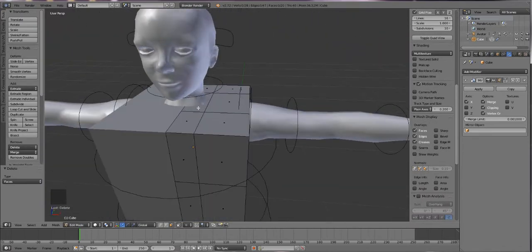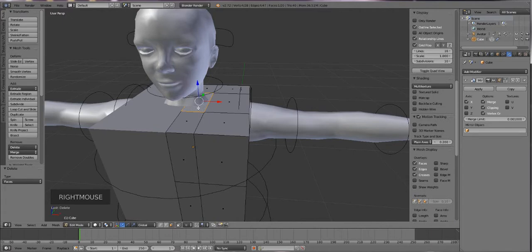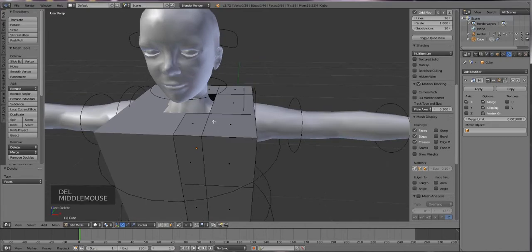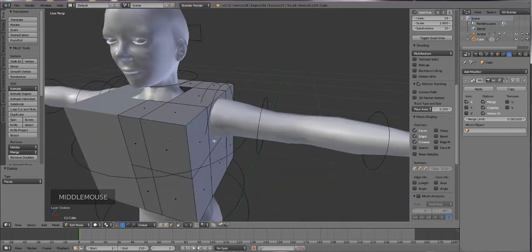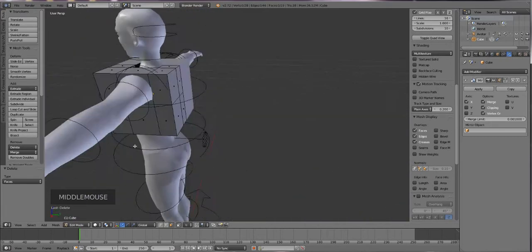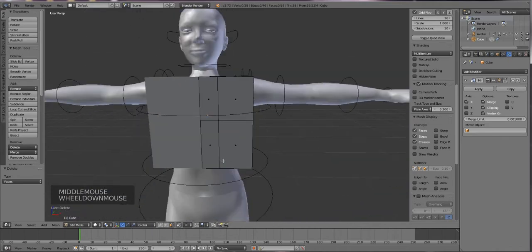Now we're going to do the same thing up here at the top of our cube and make a neck opening for the shirt. Neat, huh? Alright, now we're going to start manipulating this cube and make it look like a shirt.